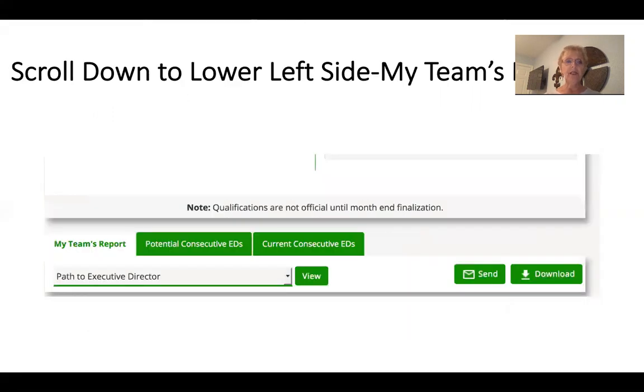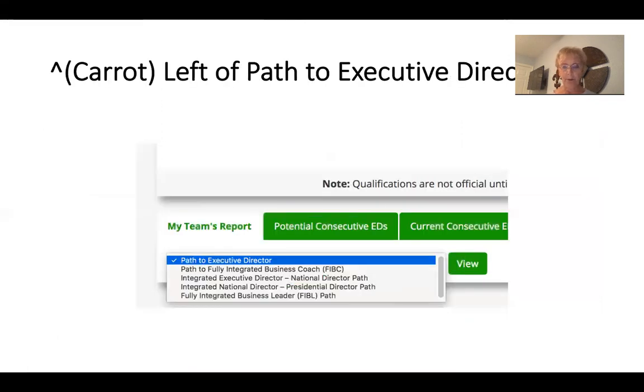Now, the next screen is actually the bottom. If you scroll down on the lower left side, you see the button that says My Team Report. Below that, you see Path to Executive Director. There's a little caret here, and if you put your cursor on that caret, you will have a drop-down box. This is where between you and the coaches on your team, everyone will, depending on where they are in the path, show up on a report.